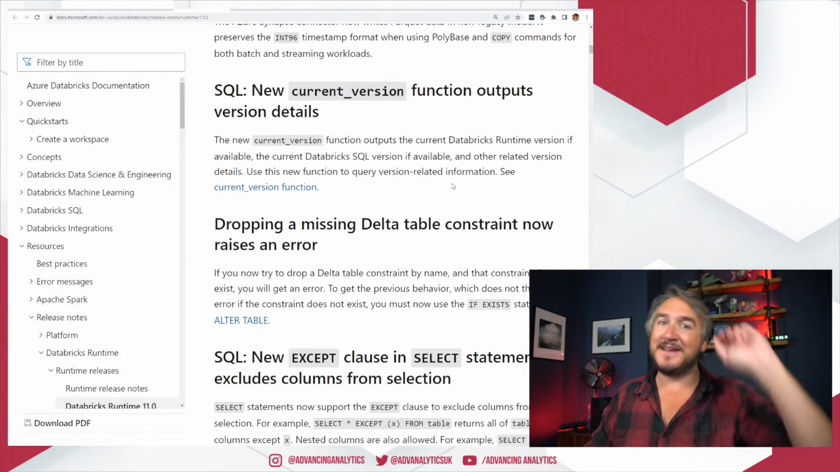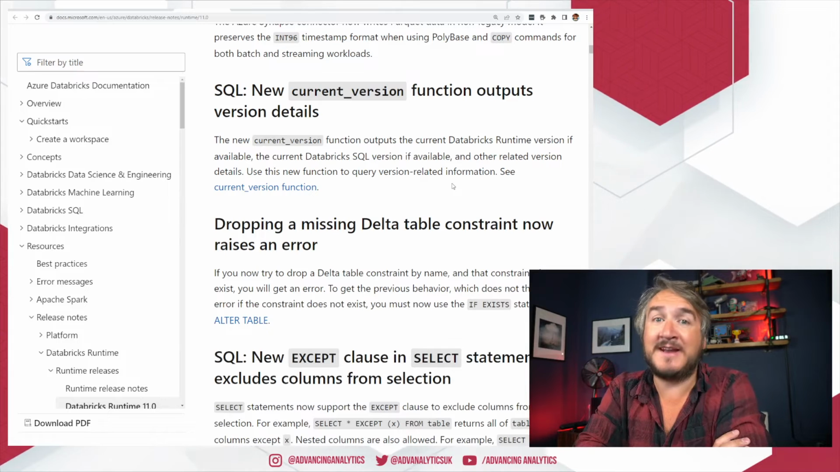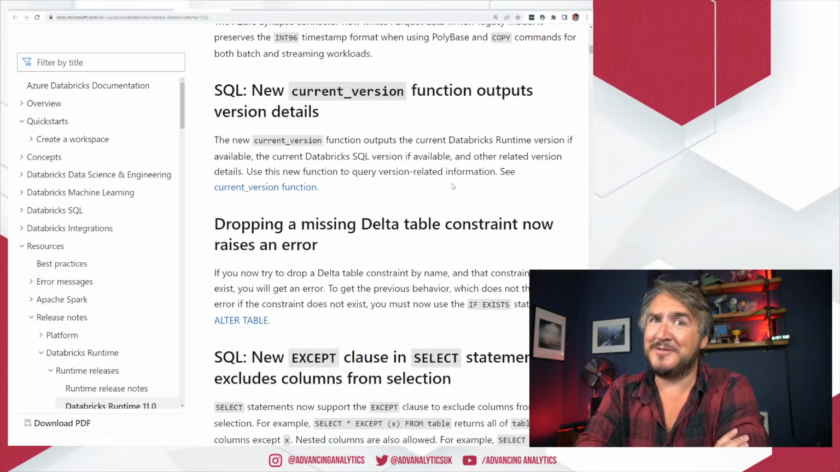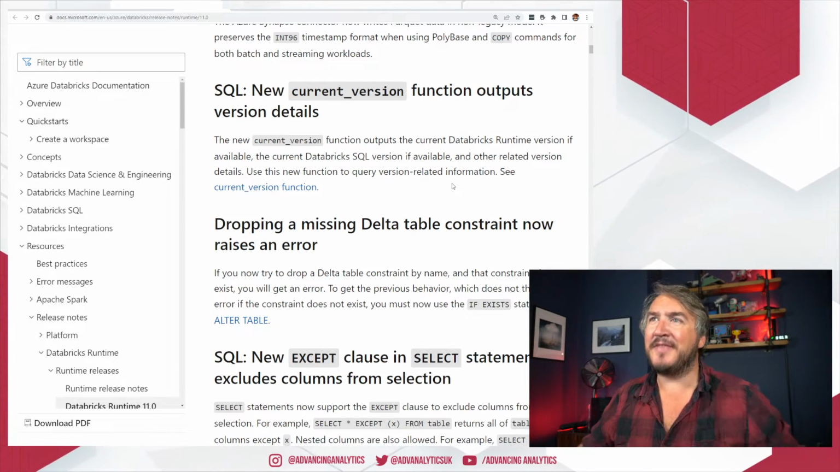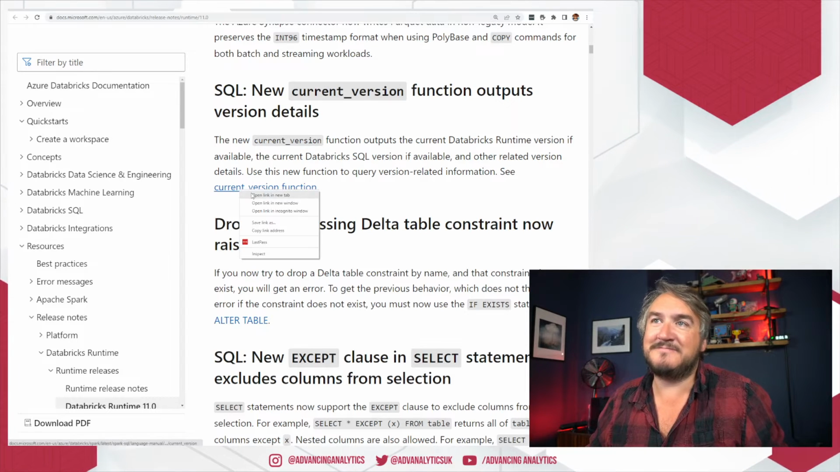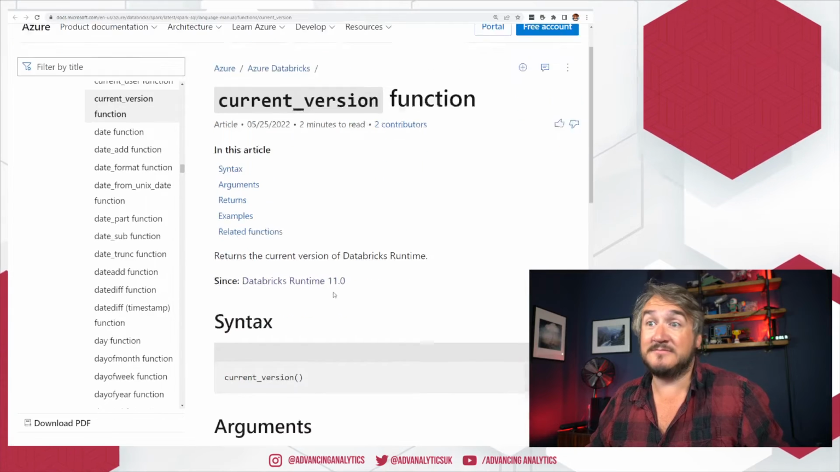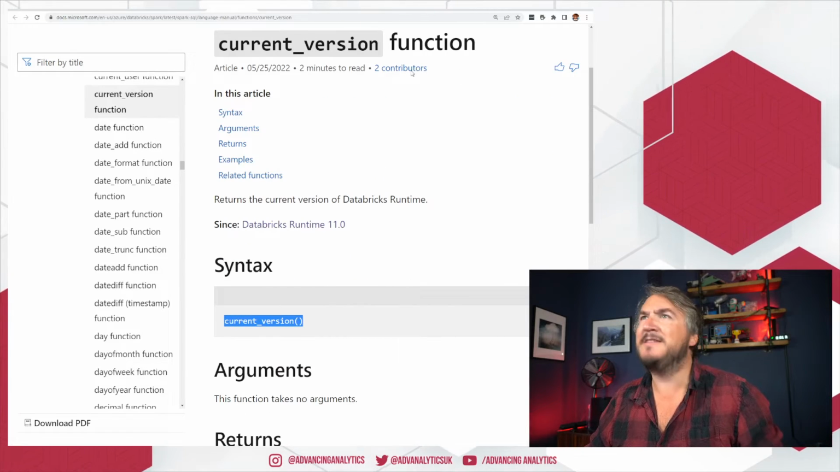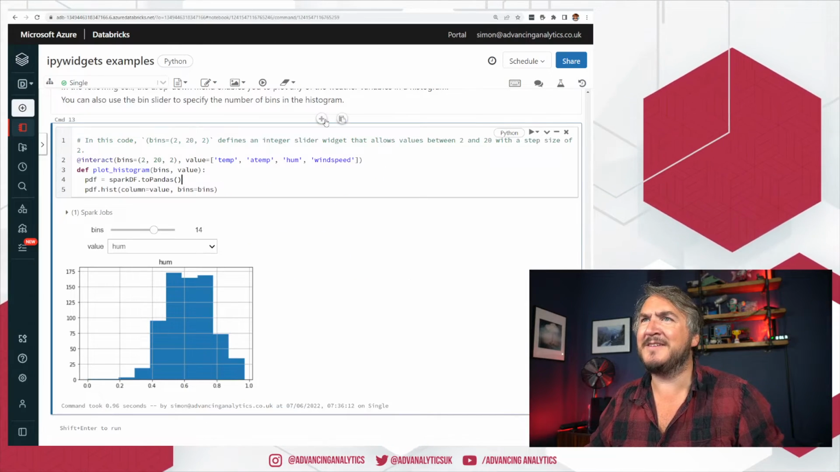Another new little SQL thing. We can now query what Databricks Runtime Databricks is on through SQL. They've got that current version function where you can just say, well, what are you? Are you running 11? Are you running something else? Right. Is my cluster still turned on? We can go and see what that does.